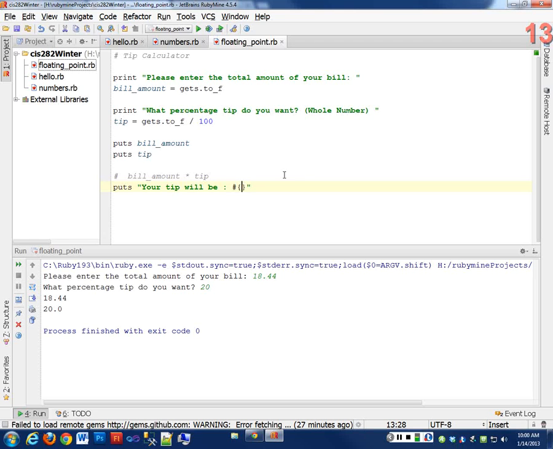What is that called? It's called interpolation in Ruby. Okay, it's a nice computer science-y term to say interpret this stuff and convert it to a string for me automatically. So I can put the calculation right here: bill amount times tip. All right? So that's the value. That's going to be calculated first, converted to a string, and then the puts will print it out to the screen.